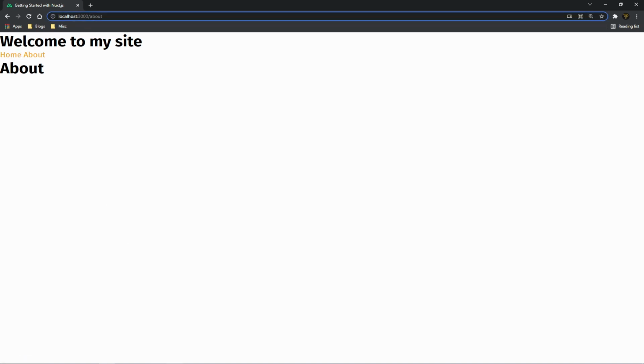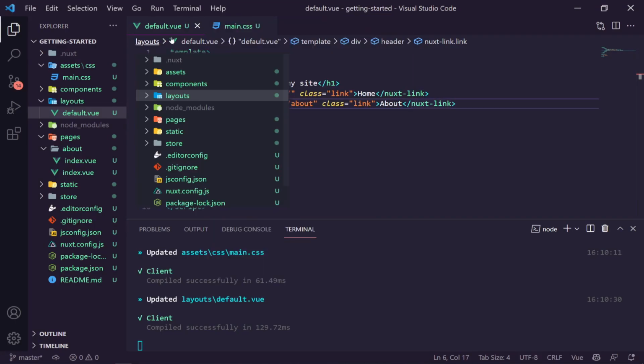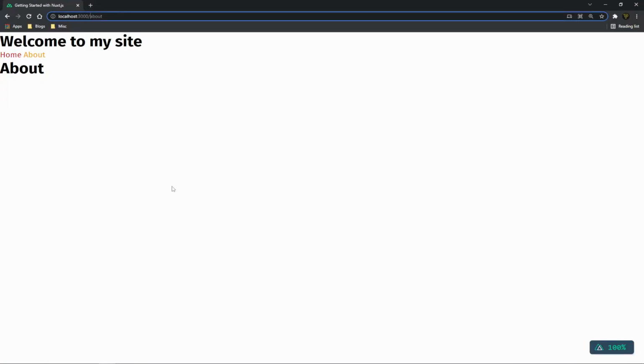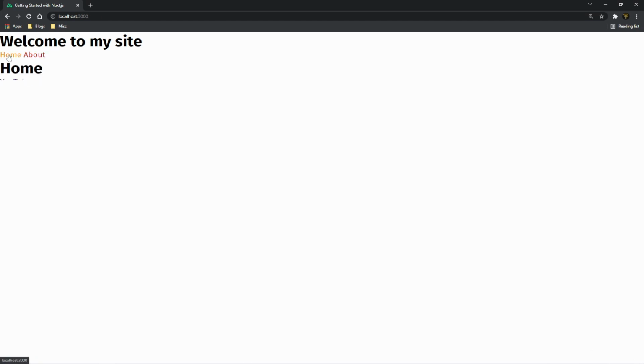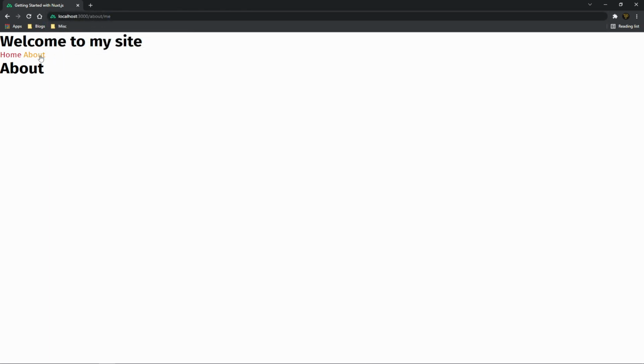So to fix that, we can add something called exact. And in our CSS, we go nuxt-link-exact-active, or maybe it's exact-active. I think it's right. And if we go back, you can see home is no longer active and we can switch between them. So if you wanted to highlight a path that had /about/me, but you still wanted to show about as being highlighted, you wouldn't use the exact link.